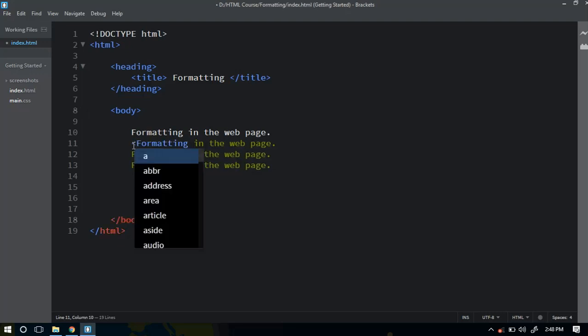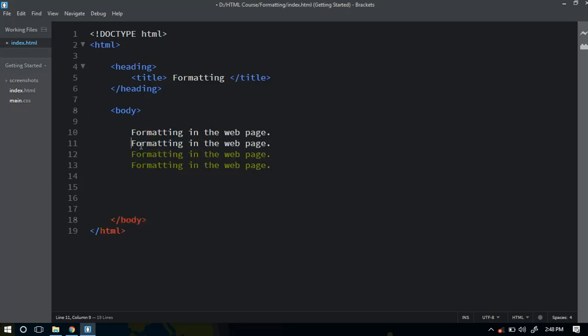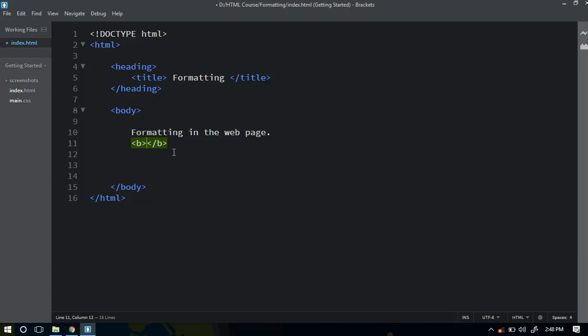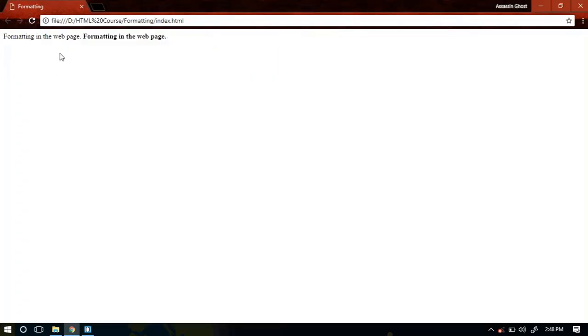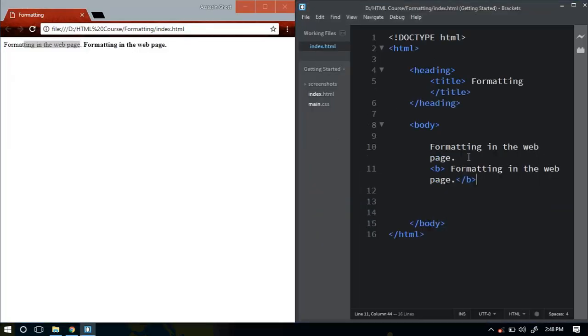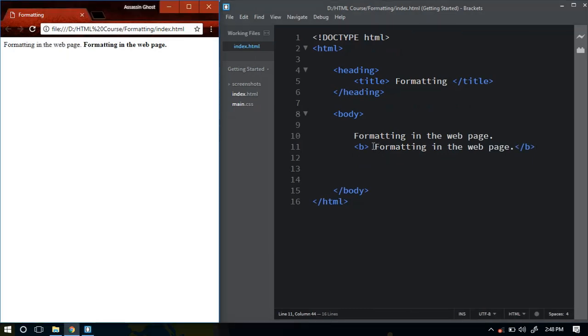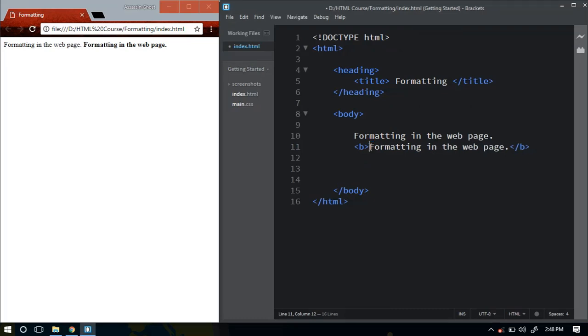So I'm just going to add, let me first copy this, and I'll just go ahead and use a tag known as B. B is for bold. Okay, so we are here formatting in the web page and I have added the bold tag in front of it. So let me save it and then go ahead and preview it. So as you can see, we have this normal text which we wrote, and the text we wrote inside the B tag, which is for making the text bold.